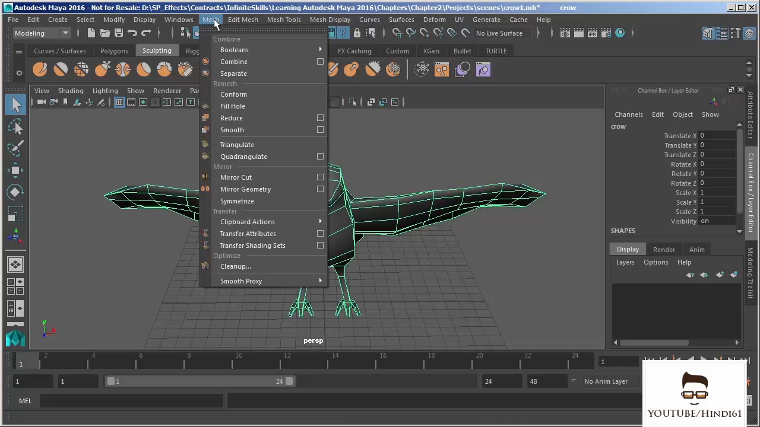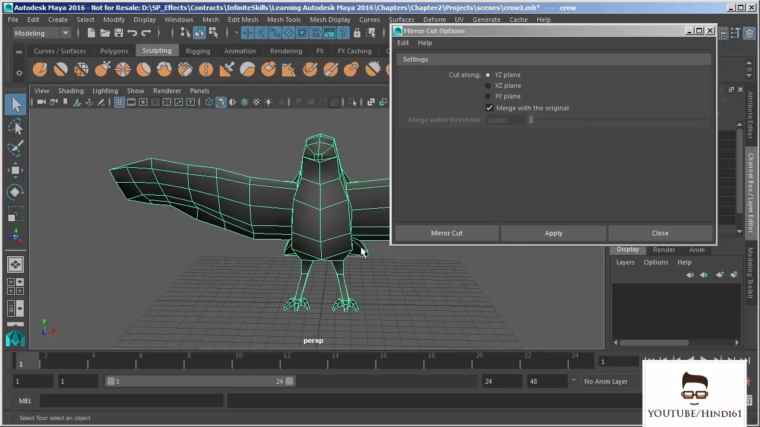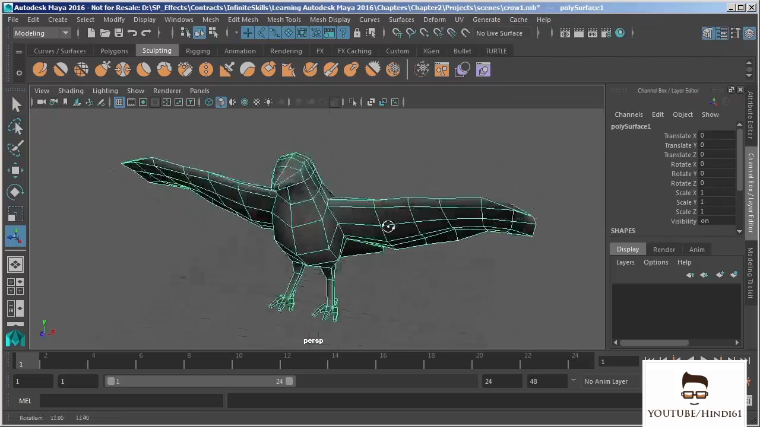And we can do this by going to Mesh. I'm going to use Mirror Cut. And we'll just open that up. The reason why I'm doing this is because I have my geometry already, and I'm going to cut it along the YZ axis, which is also the very first option there. We're going to merge it back with the original. So let's choose Apply. We'll select the object.